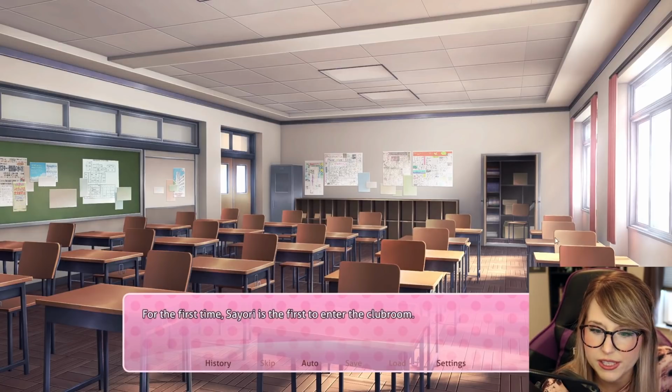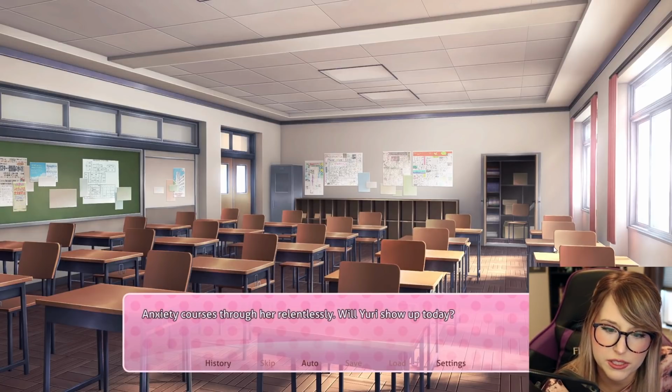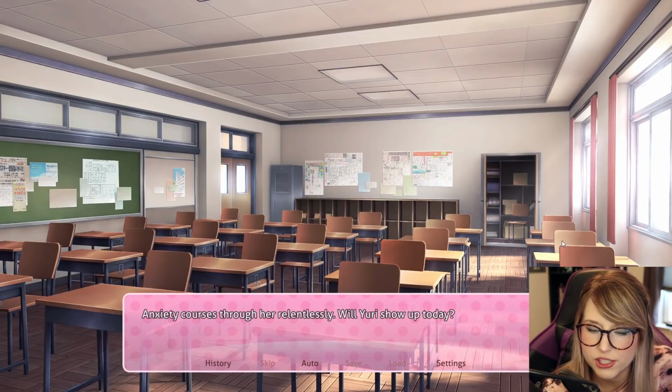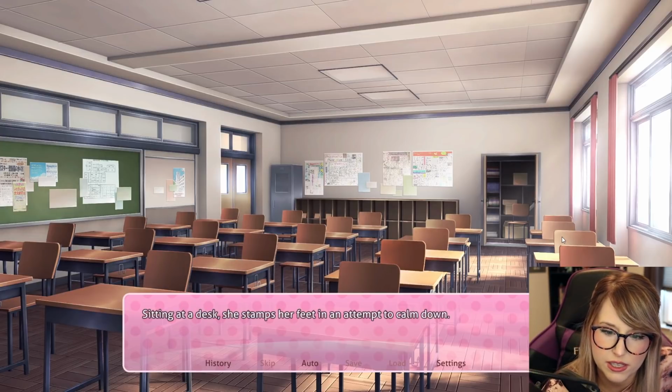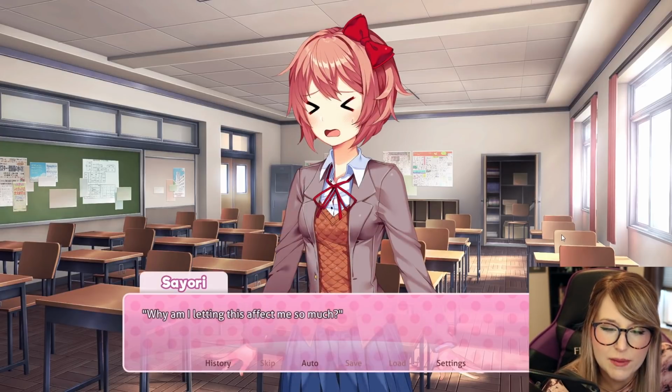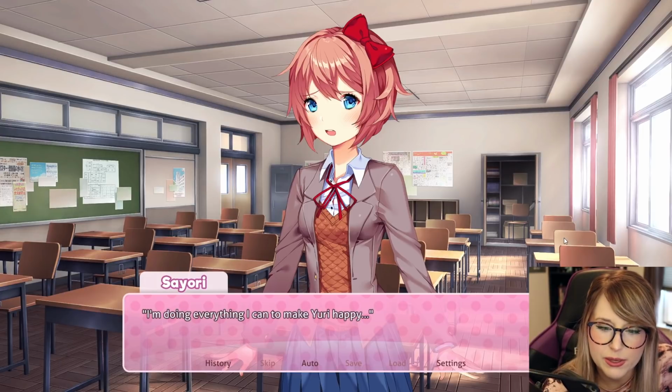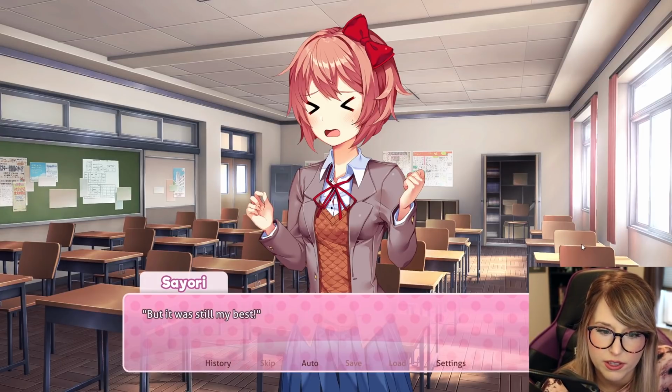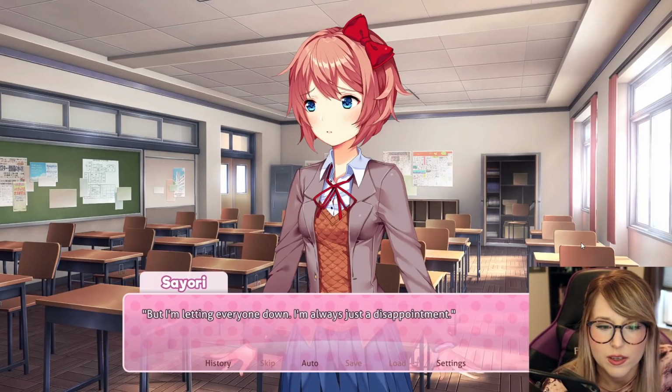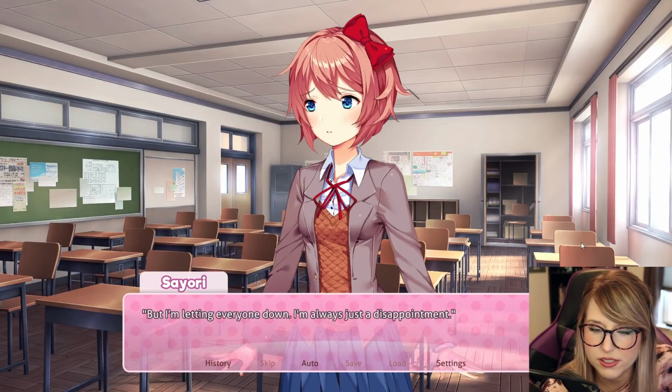For the first time, Sayori is the first to enter the club room. Anxiety courses through her relentlessly. Will Yuri show up today? Sitting at the desk, she stamps her feet in an attempt to calm down. Why am I letting this affect me so much? I'm doing everything I can to make Yuri happy. But my best wasn't good enough. It was still my best, but I'm letting everyone down. I'm always just a disappointment.